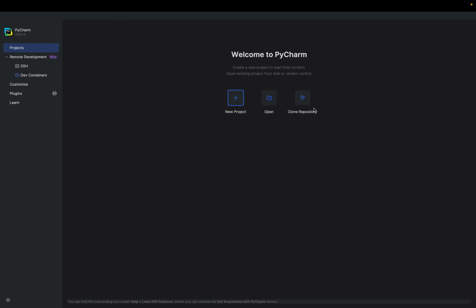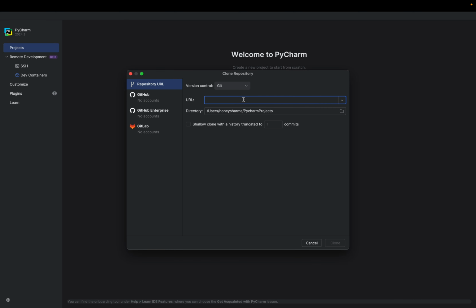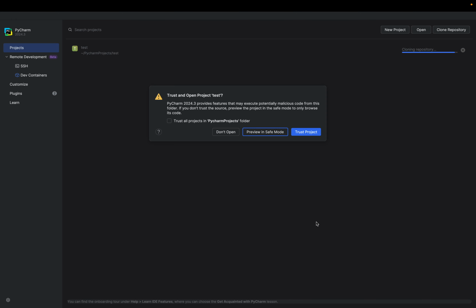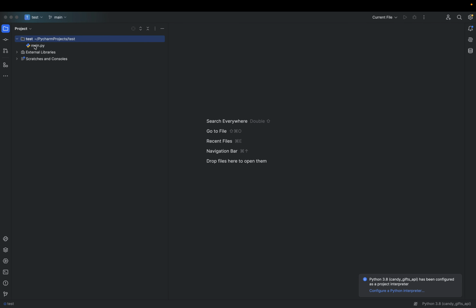When you are in PyCharm, we will have a clone repository option. So let's paste the command here. Okay, now you can see we have the URL. We have a directory. Don't go with test, go with, oh, it's by default now. So we will be cloning the data. Yes, trust project. Now see, we have the main file.